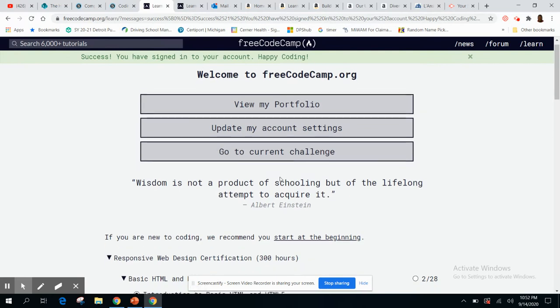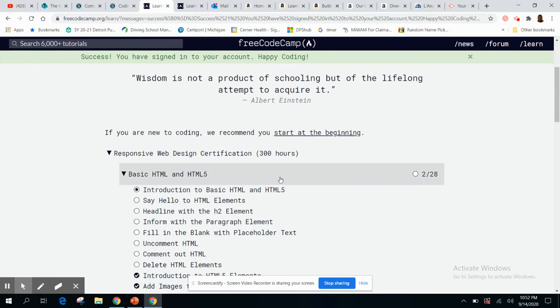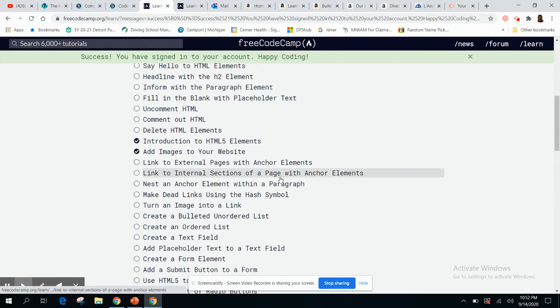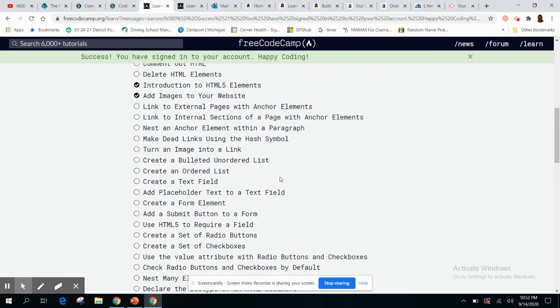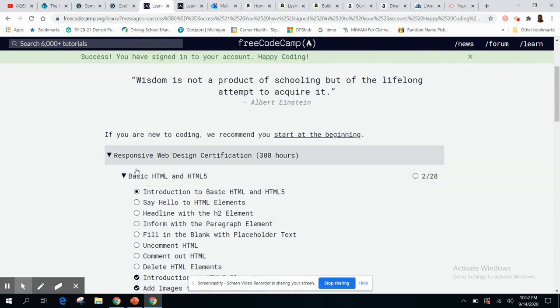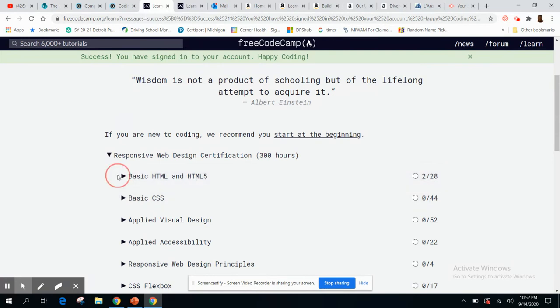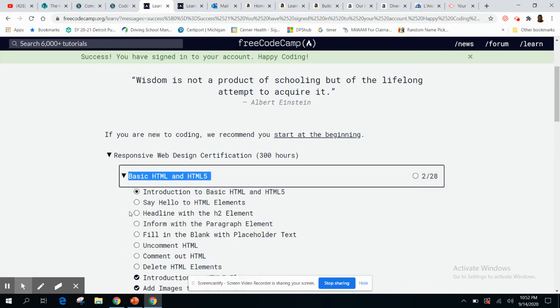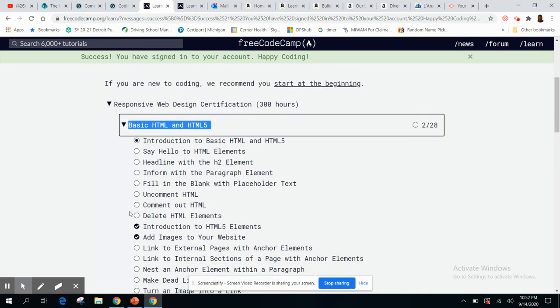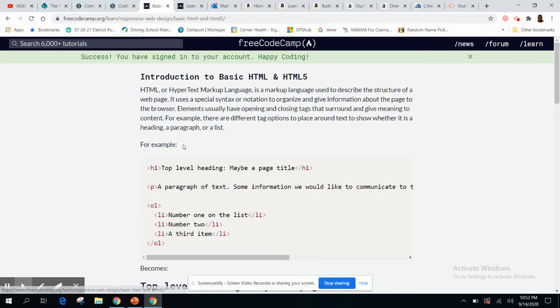All right. So, now that I'm in, I believe it's going to ask you which tutorial you want to select. And the first tutorial that they have is this first one called Basic HTML and HTML5. So this is what it looks like, right? Basic HTML and HTML5. You want to click on this arrow. It opens all of the lessons up. You click on the first one.